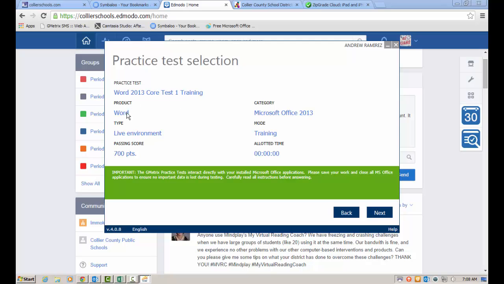So it says Word 2013 Core Test 1 training, product Word, type live environment, passing score, need 700 points. And then it says this GeoMetrix practice test interacts directly with your installed Microsoft Office application. Please save your work and close all Microsoft Office applications to ensure no important data is lost during testing. Carefully read all instructions before answering.